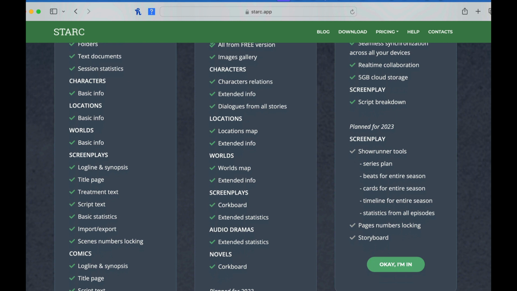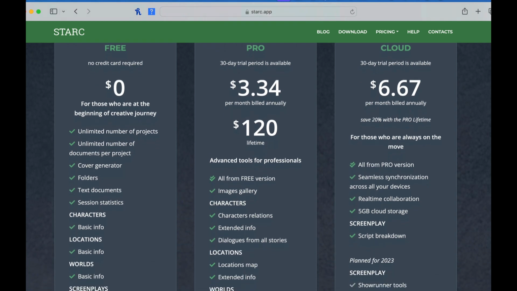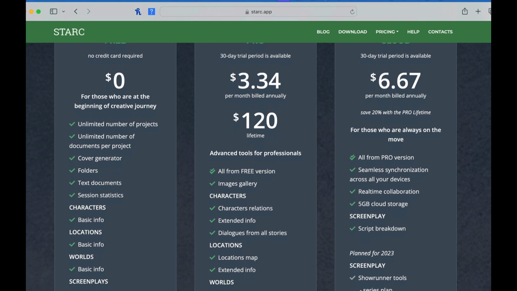And that is $6.67 billed monthly for an annual fee. And you get to save 20% when you have the Pro lifetime fee. So it's not horrendously expensive if you want the cloud version, but it does put some stuff behind a paywall. So if you buy the lifetime version, you're not going to have the ability to do everything.